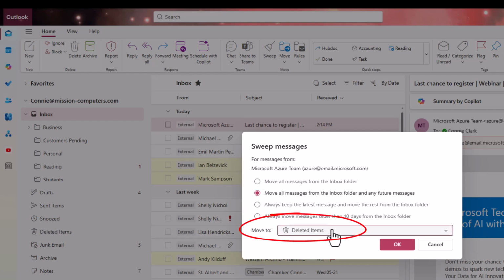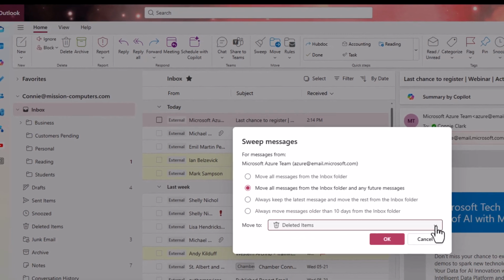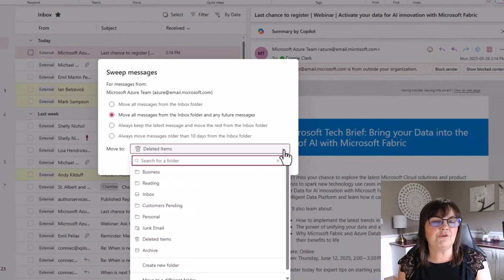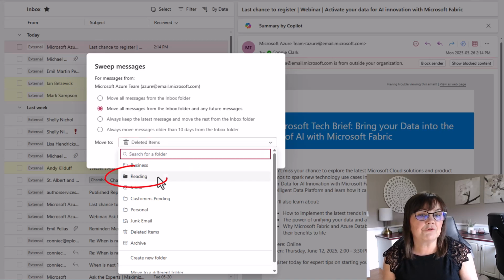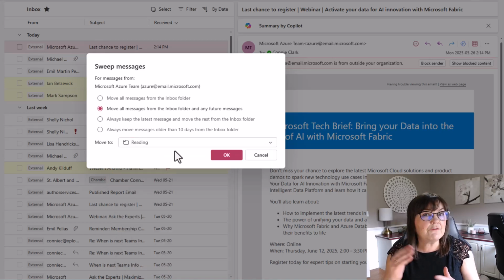So keep in mind, I have deleted items chosen here, but I could just as well choose a different folder. So I could say, you know what? I do like these messages and I would prefer to see them in my reading folder or whatever folder you can have available for these messages.